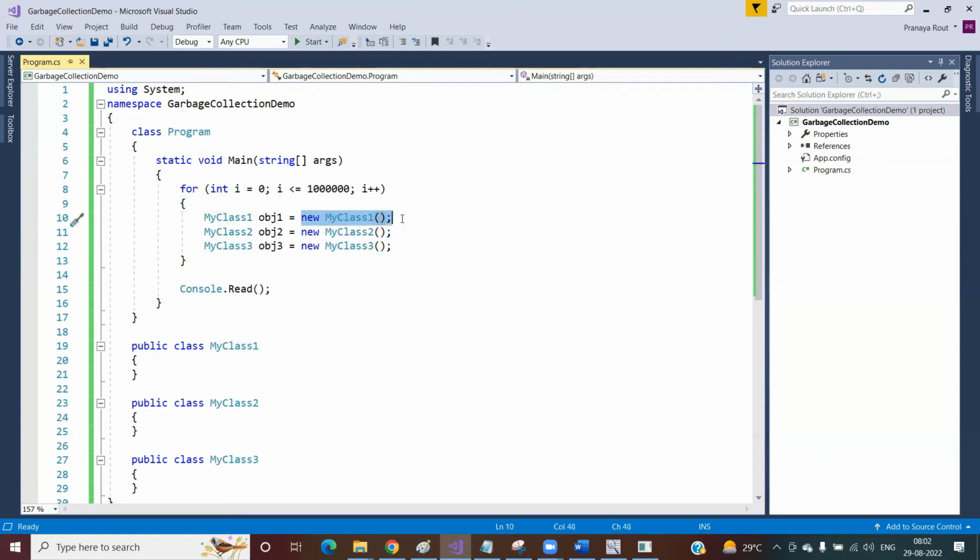This is your object creation statement. The object is going to be created inside the heap memory, and the reference variable is going to be created inside the stack memory. Once your loop is completed, for each iteration, the stack memory is cleared, but the objects are not cleared. Objects are created inside the heap memory, 3 objects, again 3 objects, again 3 objects. Periodically, the garbage collector will come and check whether an object is used or unused. If not used, it will delete it.